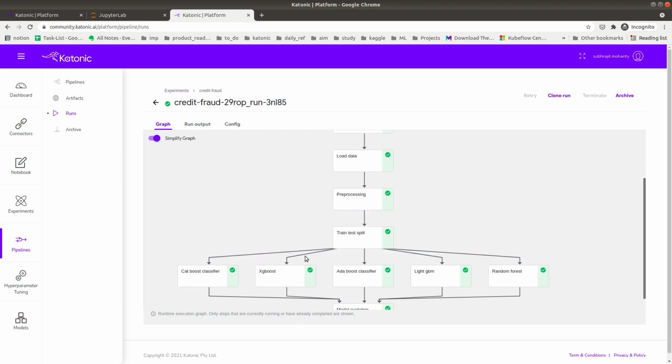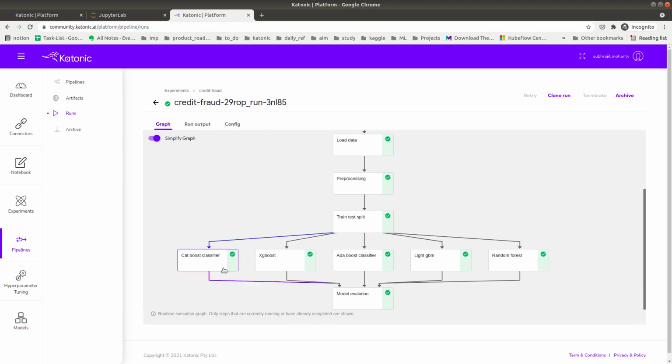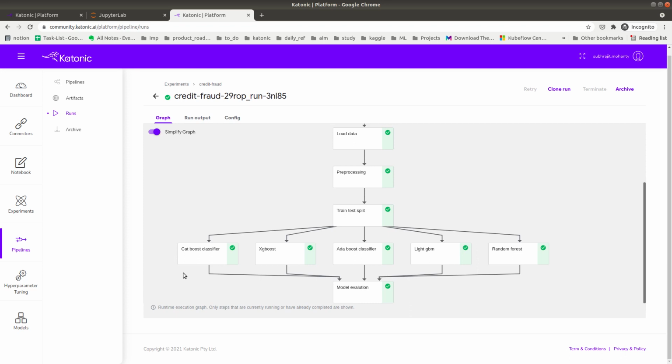Once you are finalized, then you can have multiple models running in parallel. It is not sequential. At the same time, CatBoost classifier, XGBoost classifier, AdaBoost classifier, all kinds of different complex algorithms are running on top of Kubernetes, and you don't need to do anything. That is completely on Kubernetes, and it's scalable. Based on your load, it scales.